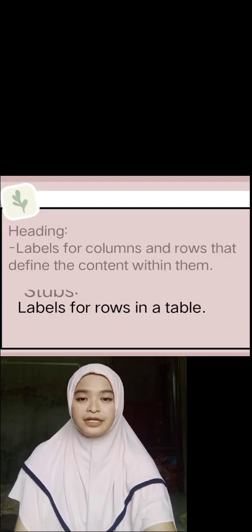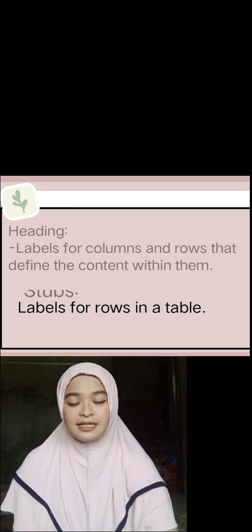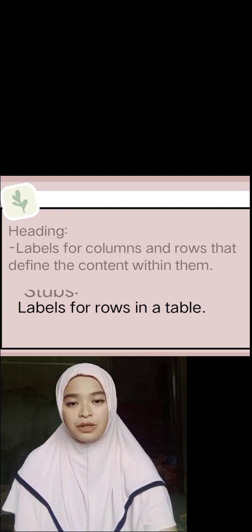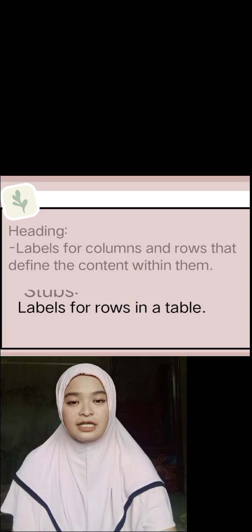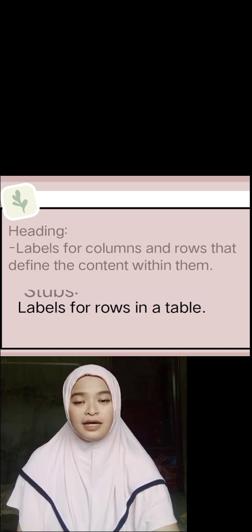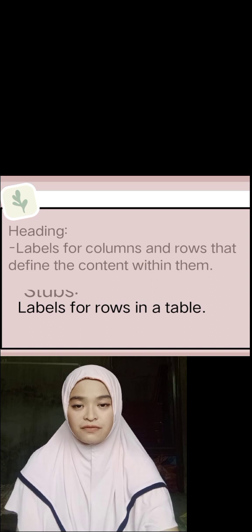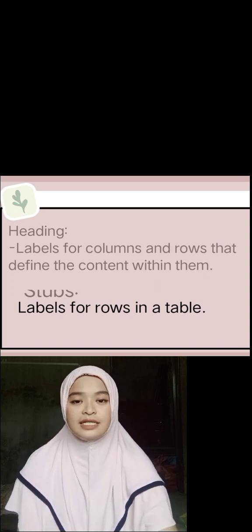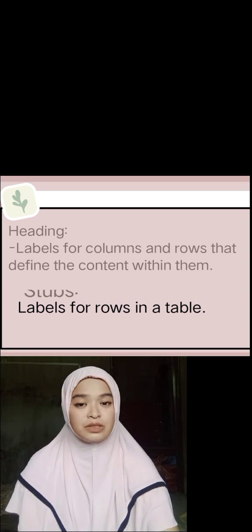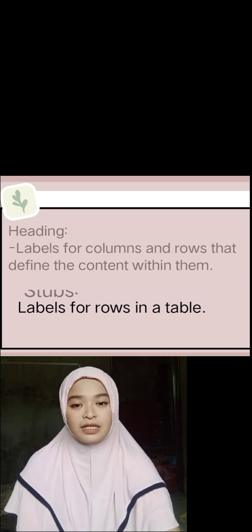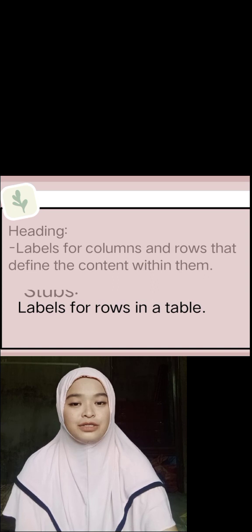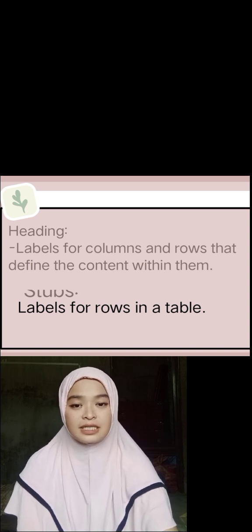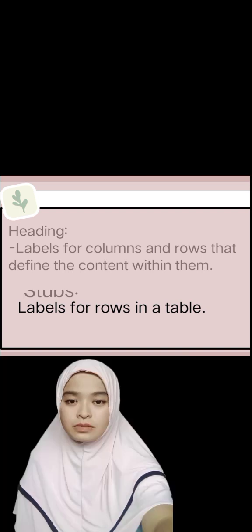Now, the third part is the headings. These are the labels for columns and rows that define the content within the table. Now, the headings clarify the meaning of data in each column and row. For example, in a table displaying a student's grades, column headings might include student name and row headings might indicate the type of assessment. So that is an example of the headings.